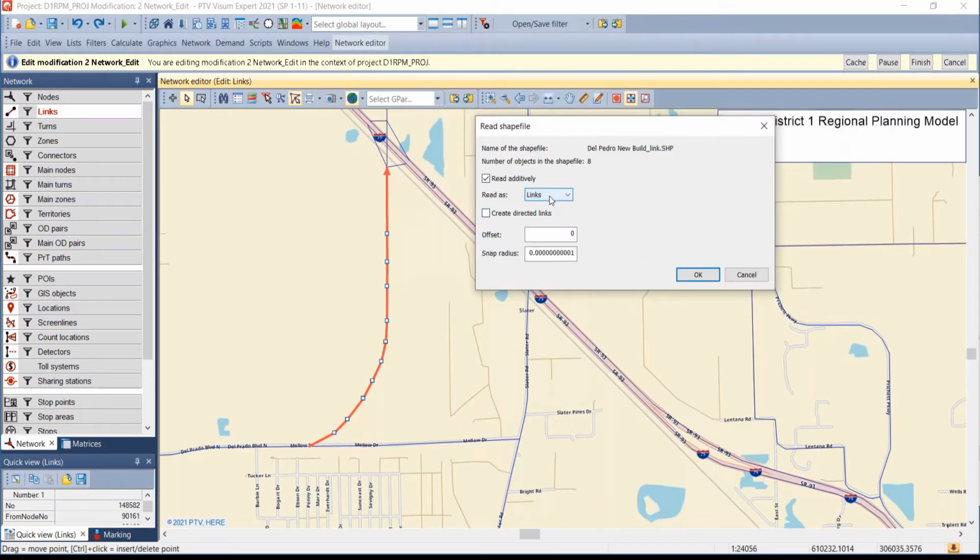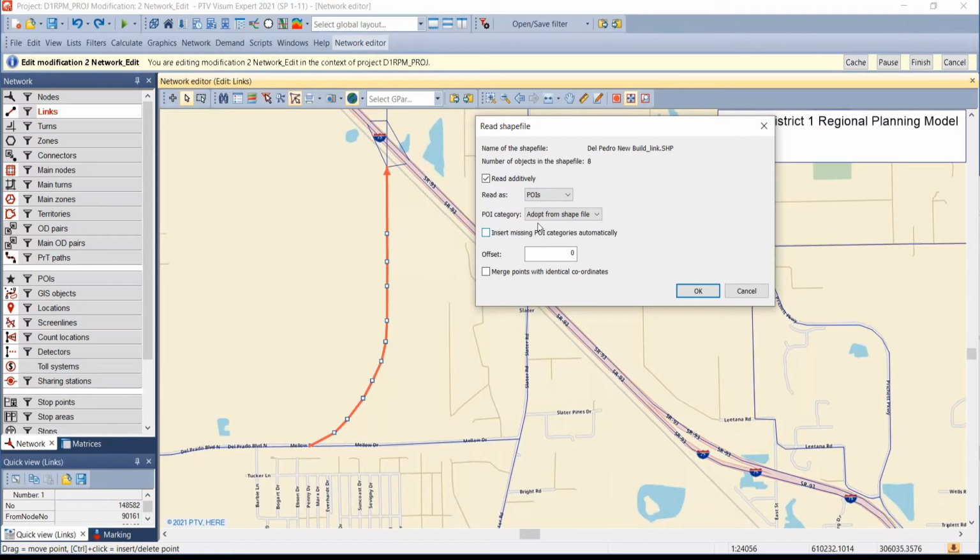We could import it directly as links, in which case it'll try to build links in the same geometry as the shapefile, but the trick here is there may or may not be nodes at those locations, and so it might not necessarily put links in at the right locations, or might cause errors. So that's where I recommend starting with points of interest.